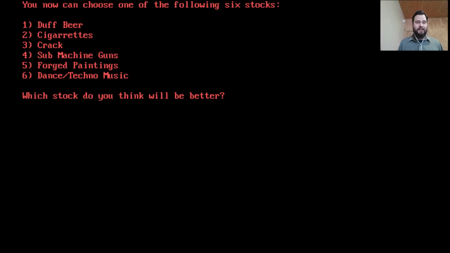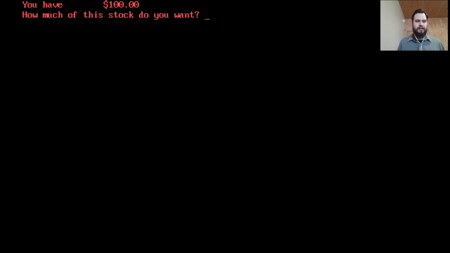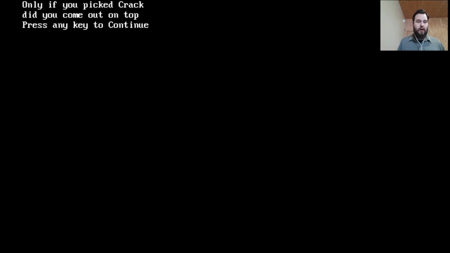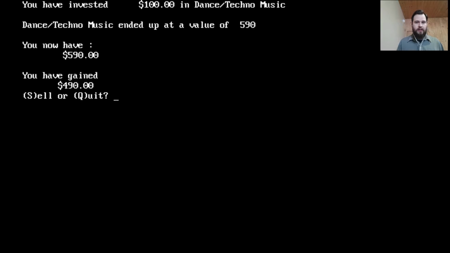You can now choose one of the following 6 stocks. And like everything else, I will choose dance techno music. I will throw in all my money into dance techno music. So clearly this has not changed at all except for the version number in the logo section. It looks like dance techno music is running away. Oh no, crack was better than it. Only if you pick crack did you come out on top. You invested $100, it ended up at $590. You now have $590. You have gained $490. Perfect. Well, we'll quit because the message said nothing changed.